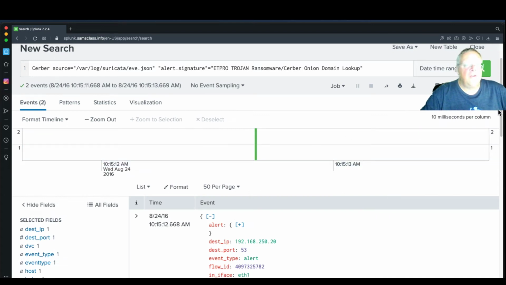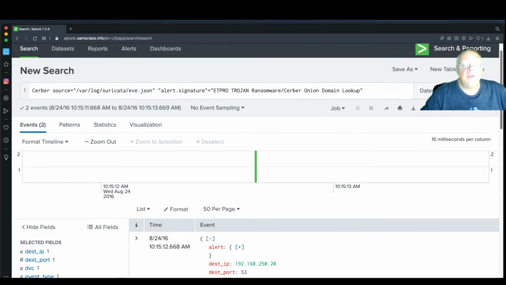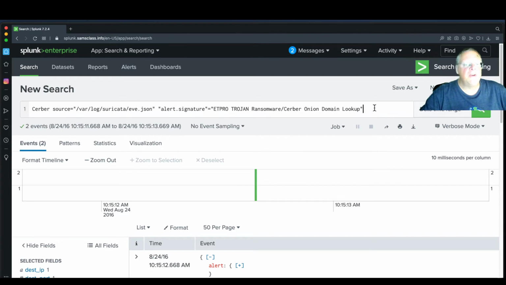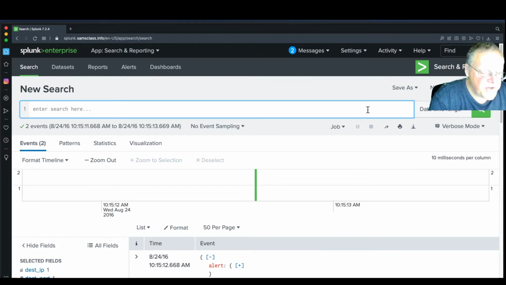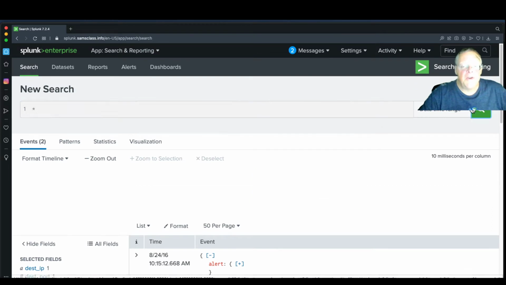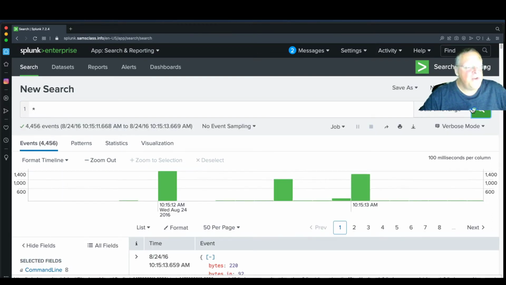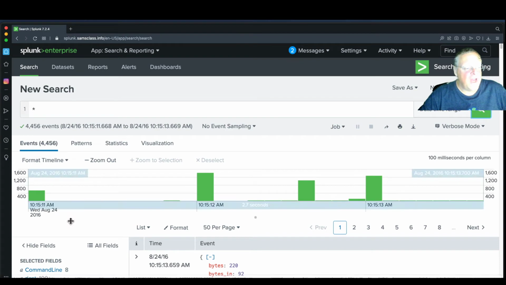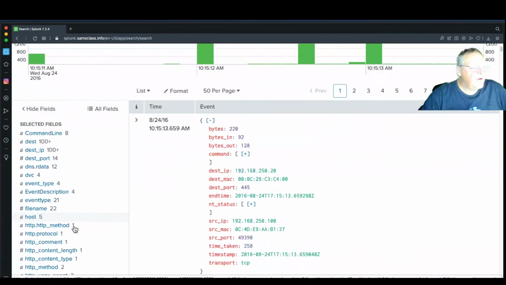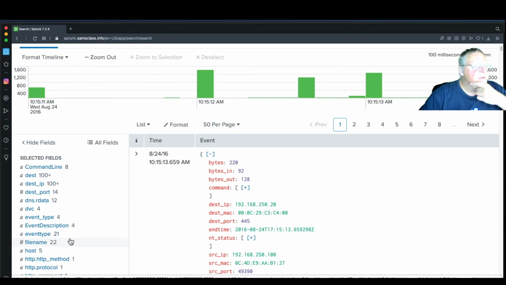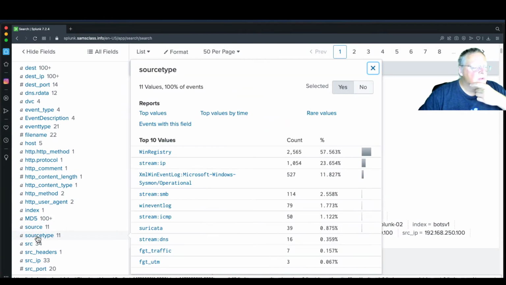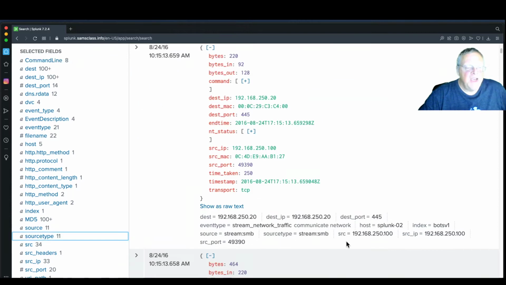And now look at the stream DNS events. So what I want to do is remove all other constraints. I know it's working because I see those 2 events. Should I get rid of all other events? Just put a star here and search, and I'll have all the events within that 2-second period, of which there are 4,000. And now I should be able to find source type, stream DNS, and there's only 16 of them.